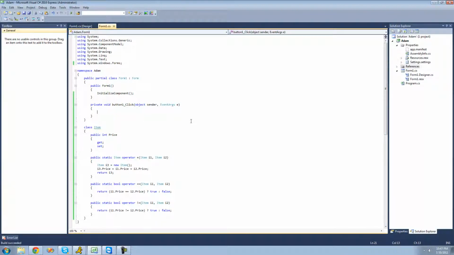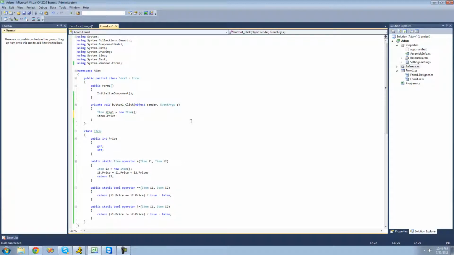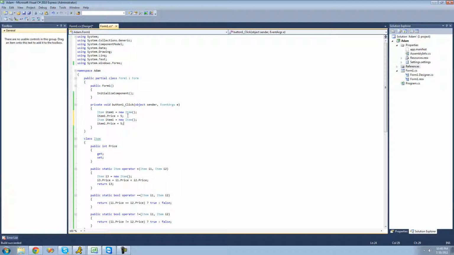And now we can actually use this. So we can create two items here. I'll just call this item 1 and set it equal to a new item. And then I'll say this item's price is 5. And then I'll just create another item here. And I'll set its price to 5 as well. So item 2, and I'll say item 2's price equals 5. So now we're just going to check to see if these two items are identical.